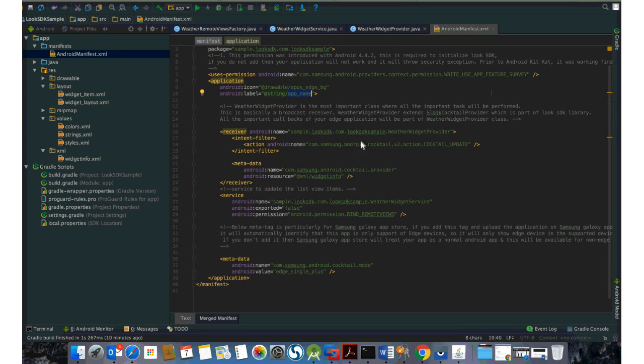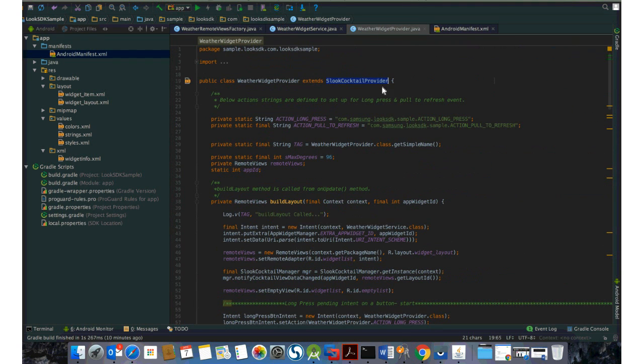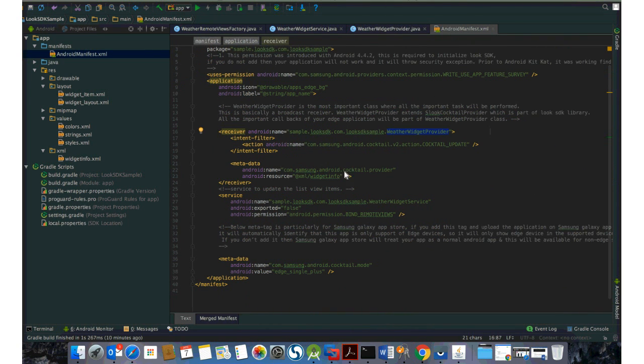This is the one which extends the Slook Cocktail Provider, the widget provider class, and it is mentioned in here. As we are developing the Edge Single Plus, we need to use the intent filter that has the vendor in it. Then there's metadata that defines various properties about this Edge panel. This is the XML file that we just pasted in here.